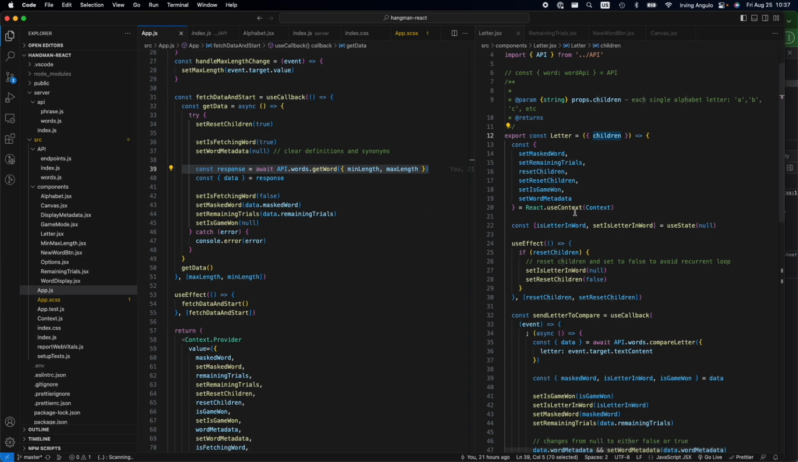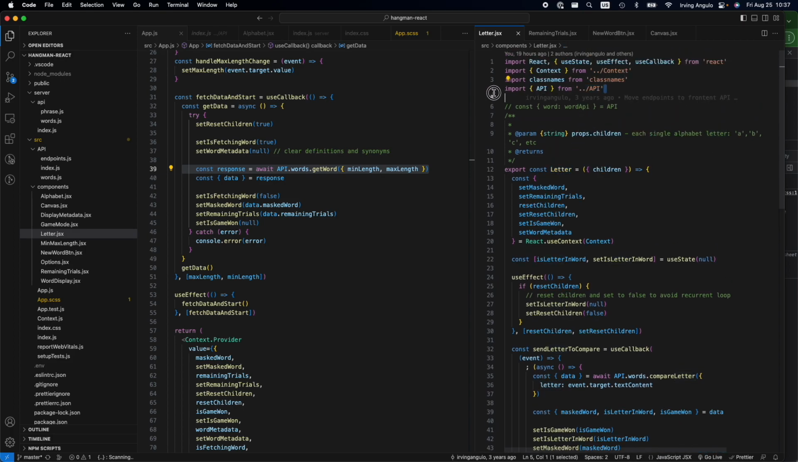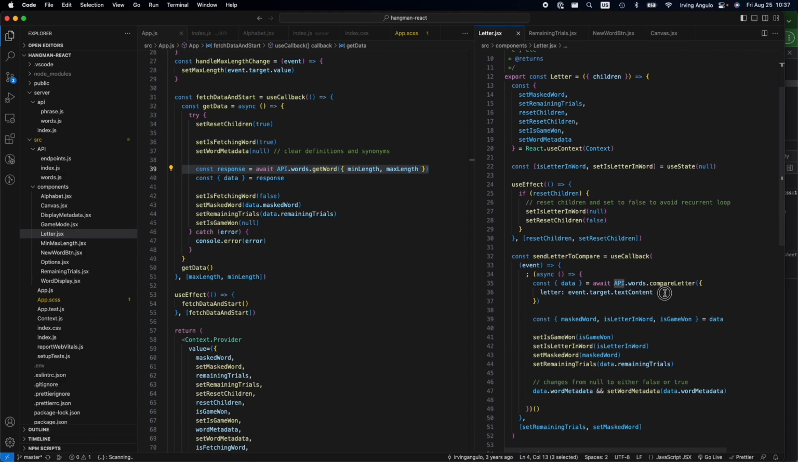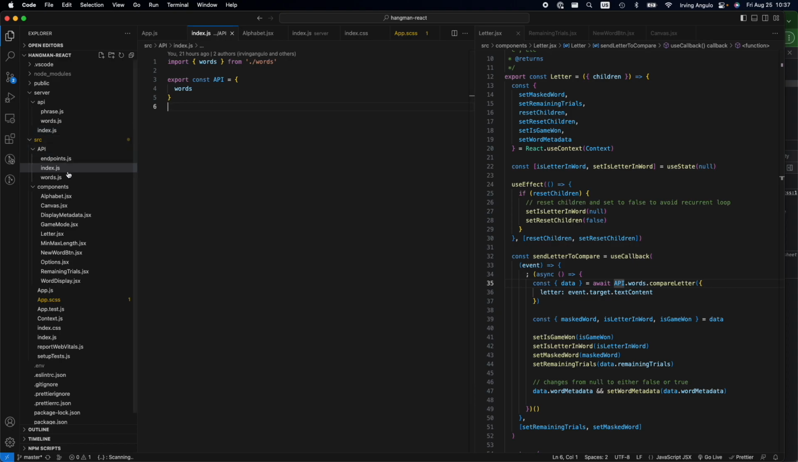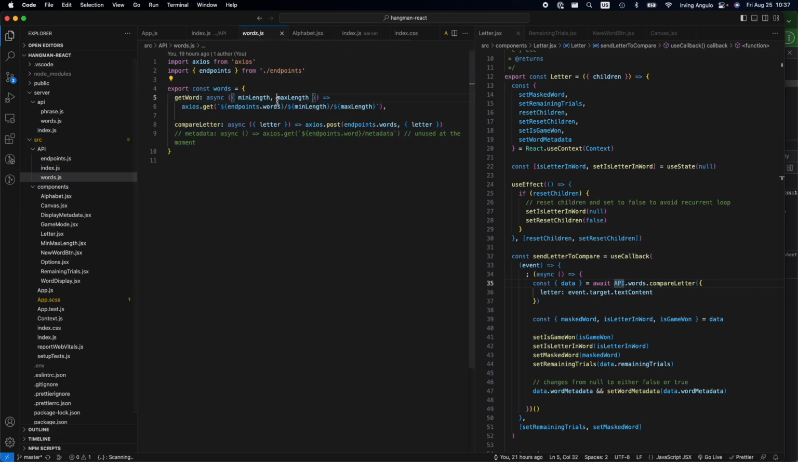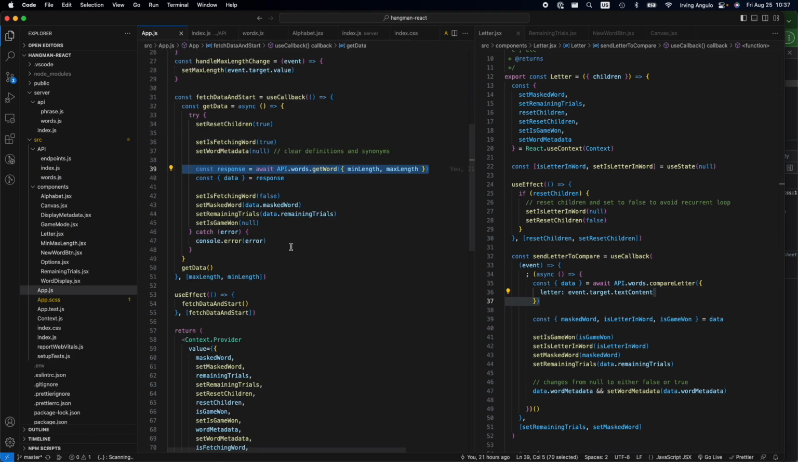And then the API is also going to be used by the letter. When I compare, I send my letter, right? API words, compare letter, and I can see that it just needs a letter. So the basic functionality, let me see. We'll start.